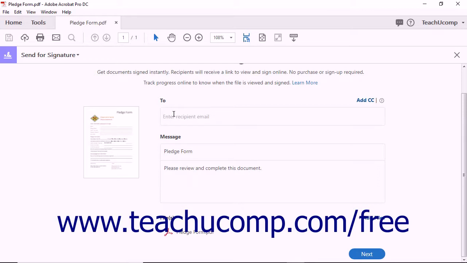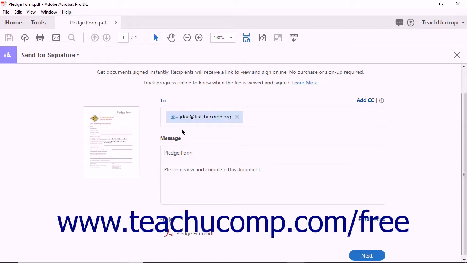In the To field, type or paste the email address of the person who will be signing the document. You can add more than one address to this text field if more than one person needs to sign the document. You can also add CC email addresses by clicking the Add CC link above the text field.